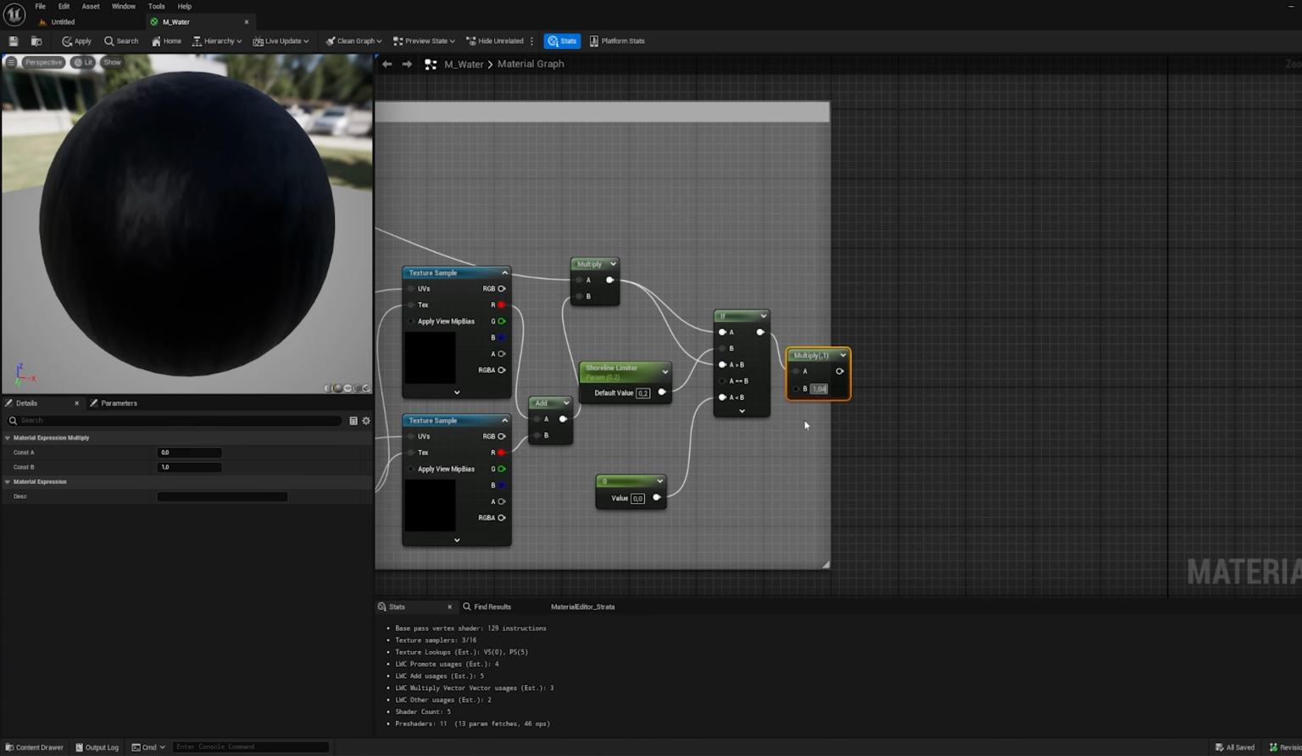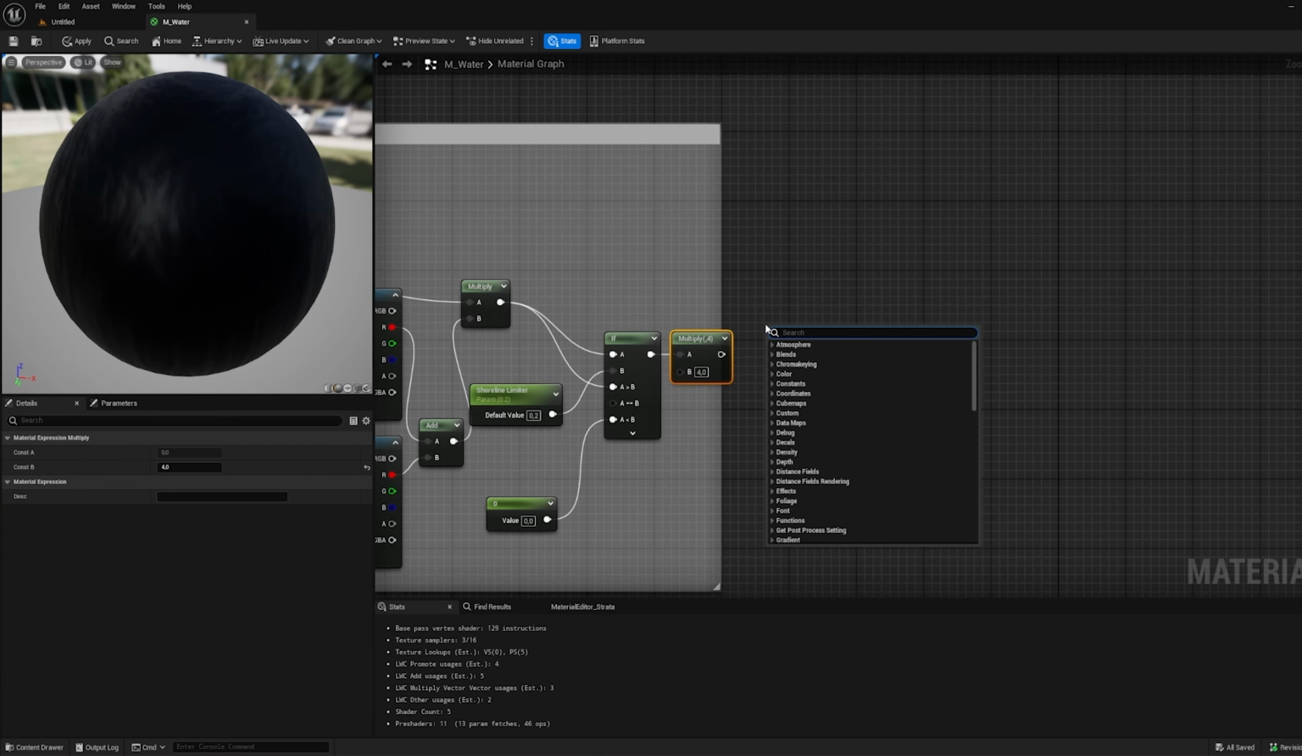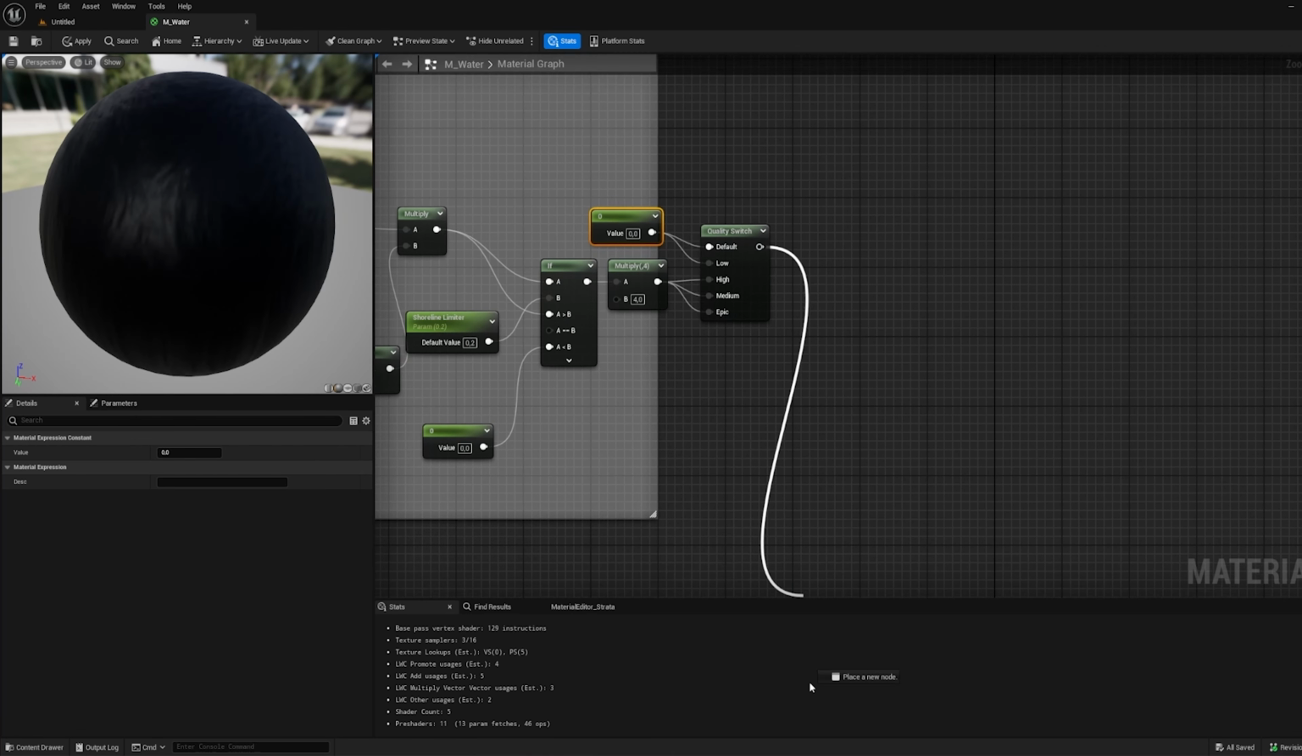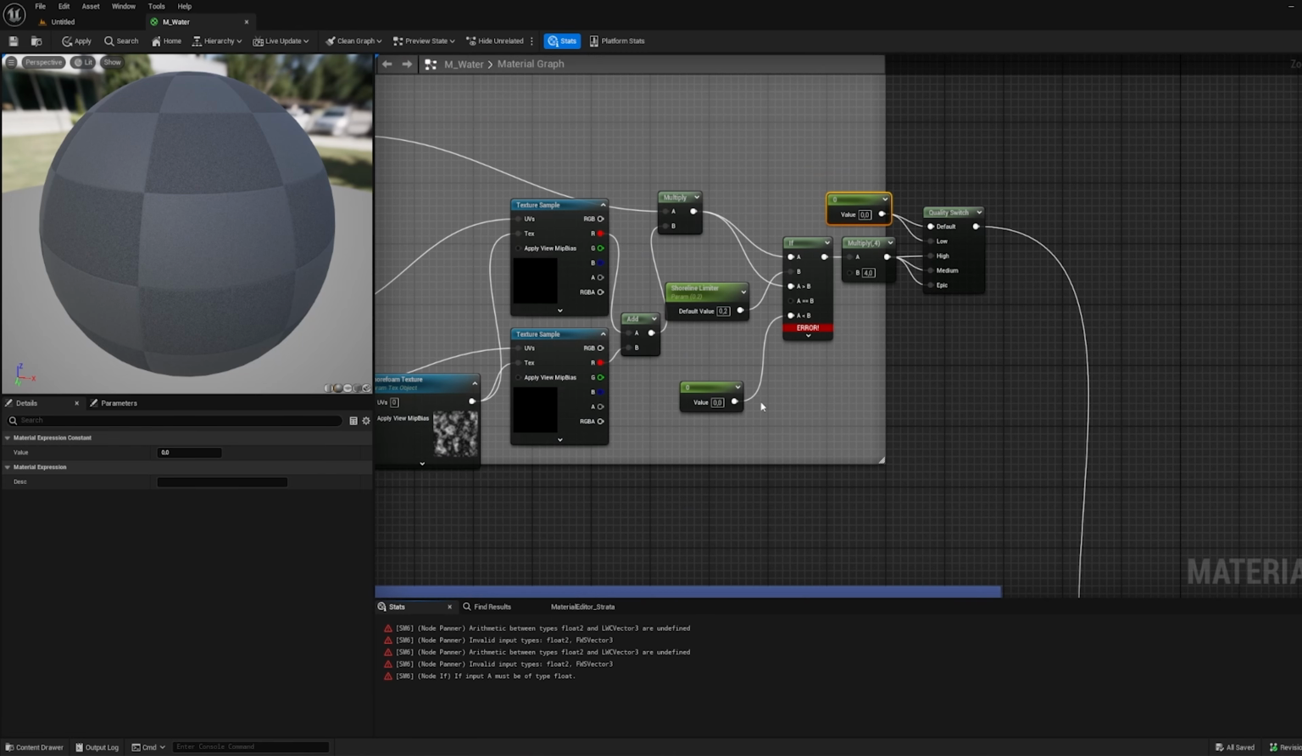And let's strengthen it a little bit as well, add some power to it, and to be extra nice, because we love performance, we can add a little quality switch node, so we turn this effect off if you're playing on low, because if you're on low you just want frame rates.